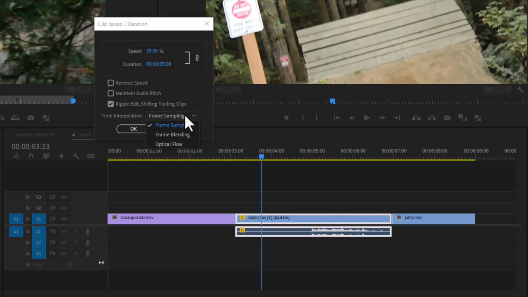The last thing I want to show you is this is super important. This is going to make your slow motion look smoother and clearer and not so jumpy. So definitely, if you're going to use this dialog box, the speed and duration dialog box, take the time to come down here and play around with optical flow. So optical flow will help make it look smoother.